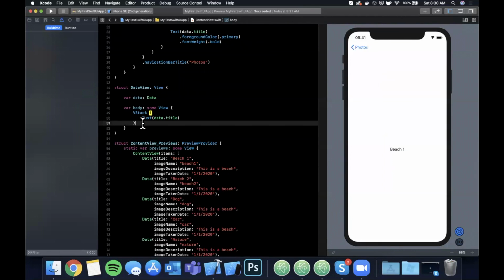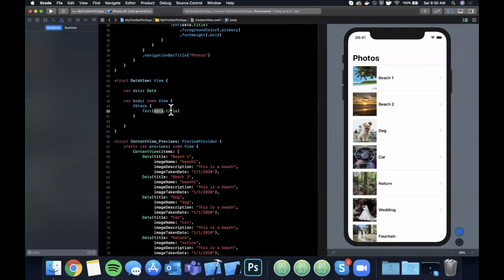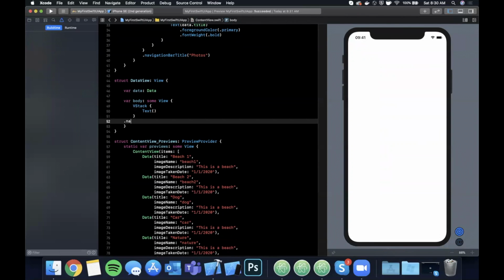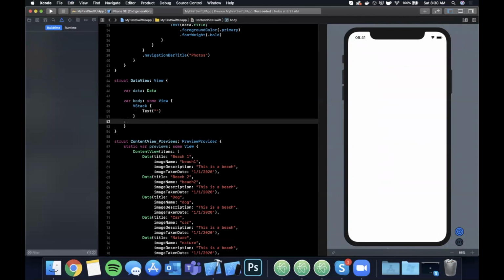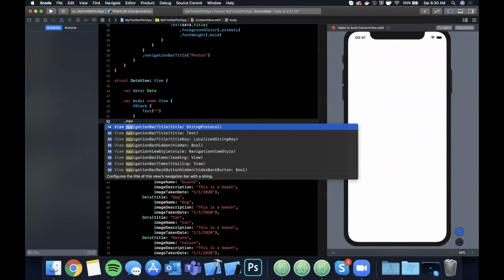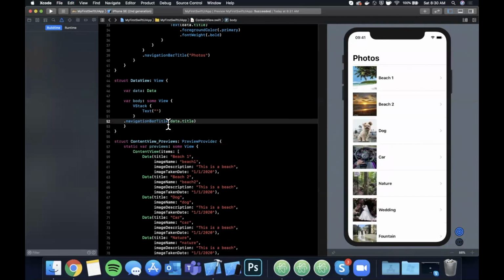Now let's show the description and the date as well. The first thing I'm going to want to do is, instead of adding text for the title, show it at the top of the screen. So we are going to give this a modifier. Let's put some text in here. We're going to give this a modifier of navigation bar title, and we're going to pass in the title for data there.